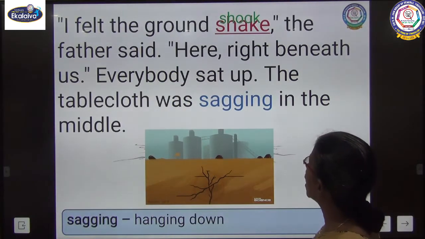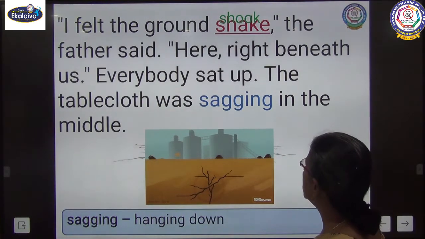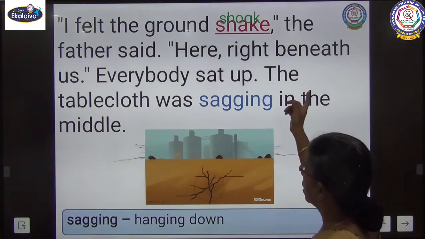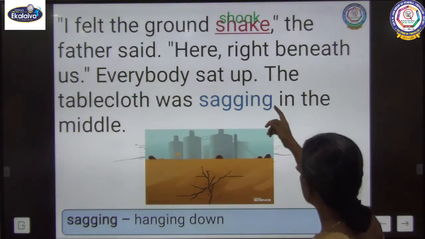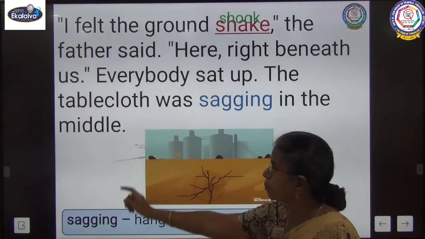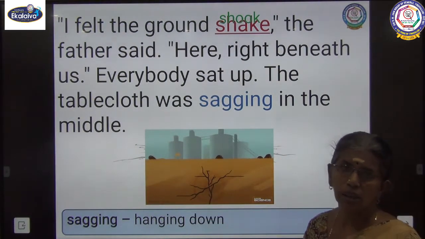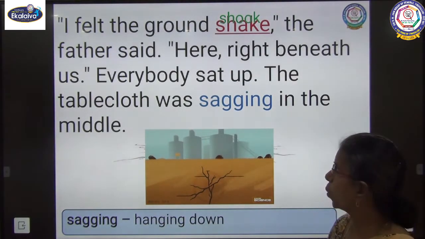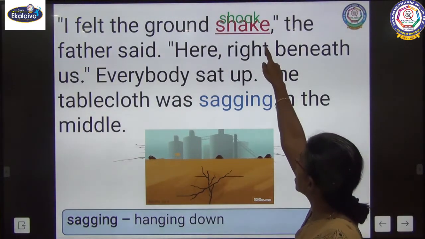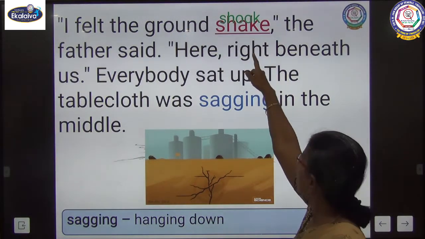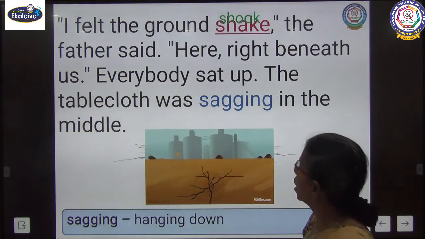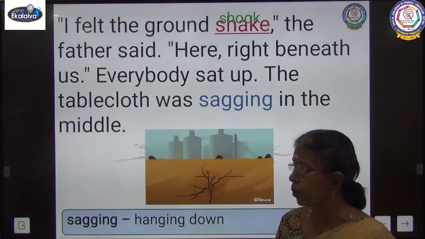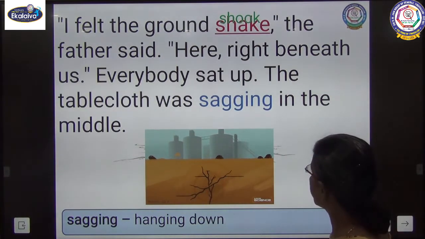"I felt the ground shake," the father said. "Here, right beneath us." Everybody sat up. The tablecloth was sagging in the middle. So the father informed everyone that he felt a shake in the ground. Now, shake is the present tense and shook is the past tense. And since he told them there was a shake in the ground, everyone sat up.